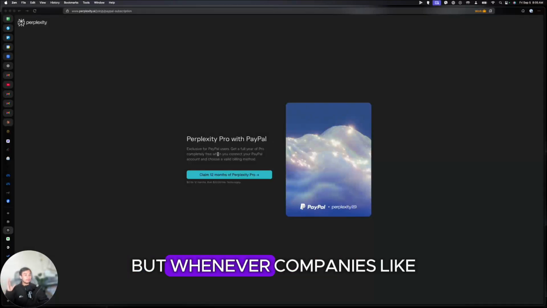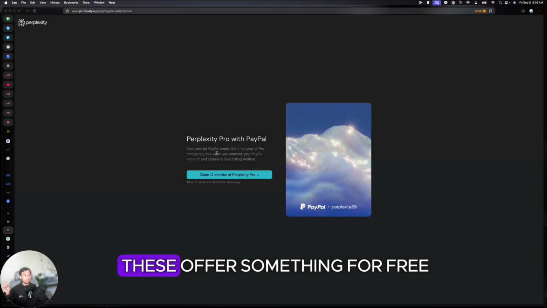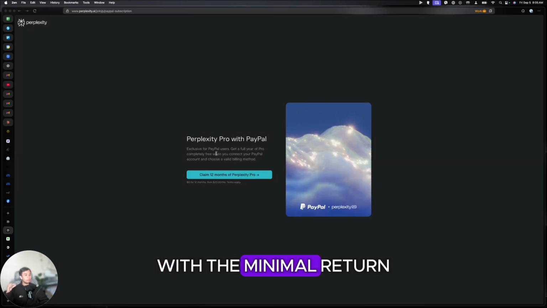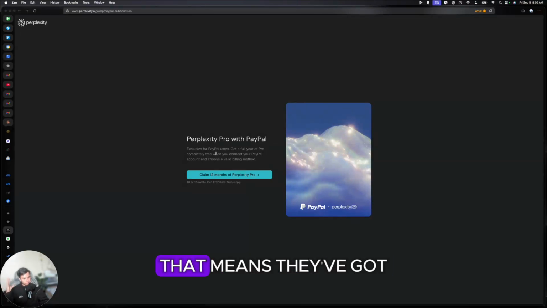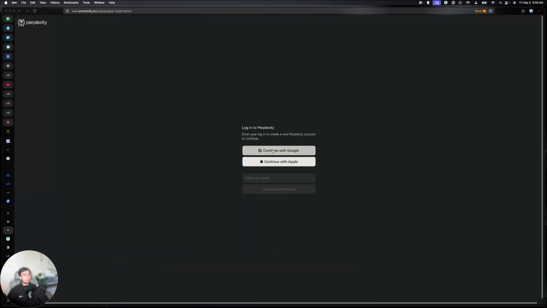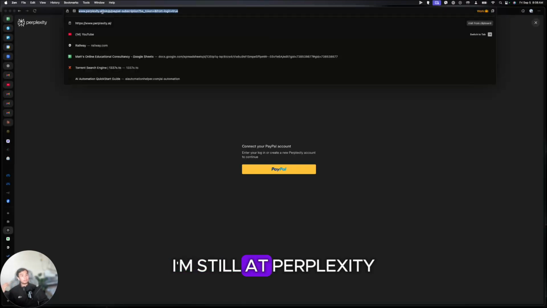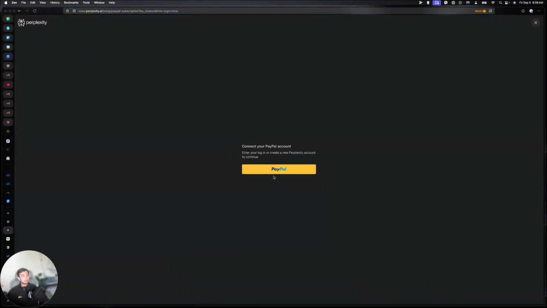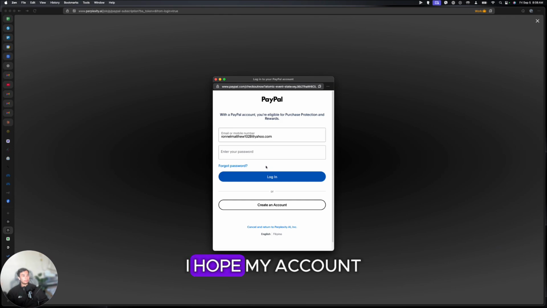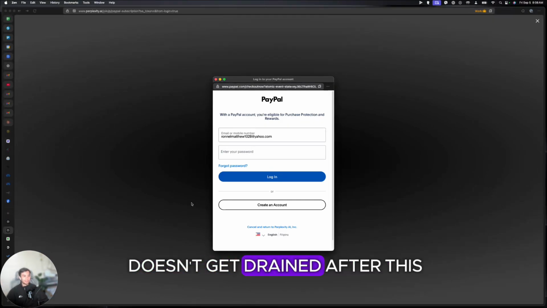But whenever companies like these offer something for free with minimal return for them, that means they've got a bigger plan. And I don't know what, maybe they're collecting data from our PayPal, but if we click on claim, and let me just log in with my account. All right, so as you can see, I'm still at Perplexity AI, and connect your PayPal account. I hope my account doesn't get drained after this. Let me just log in.